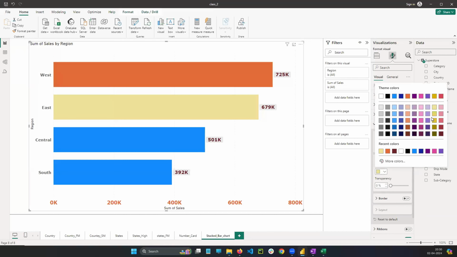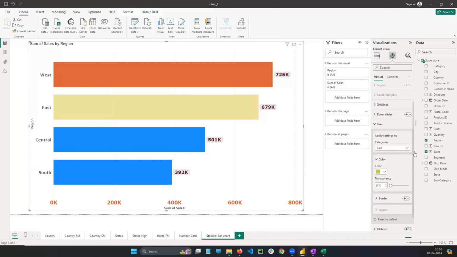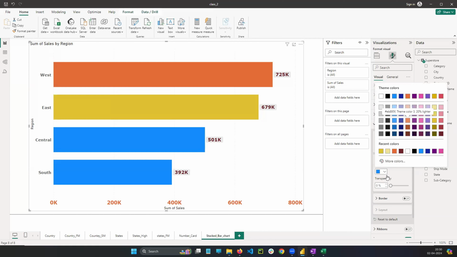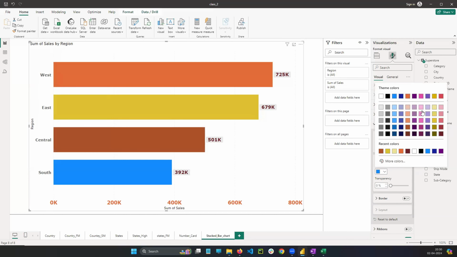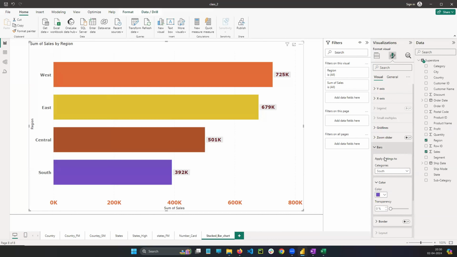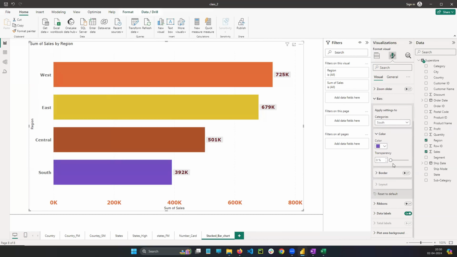Dark yellow color, a little bit dark. Okay, yellow color. Next, south. For south, I want any color, whatever you like. This color. Okay. Individually, I am selecting the colors.